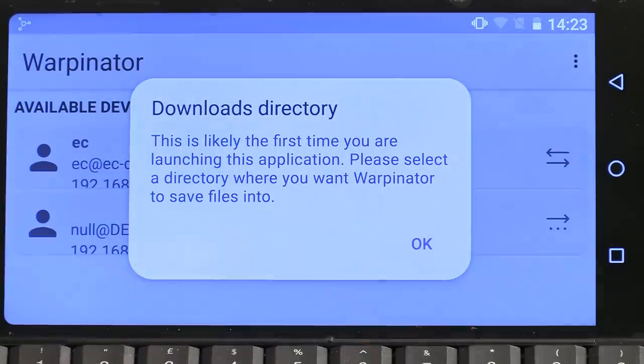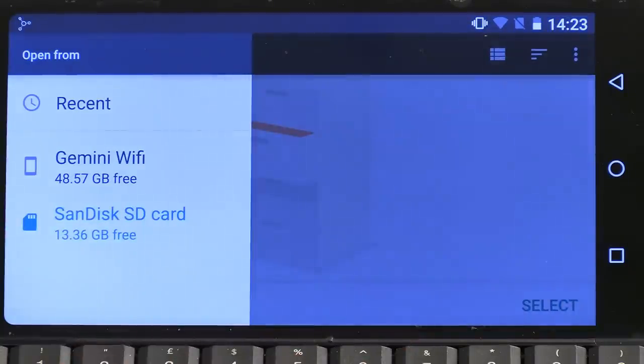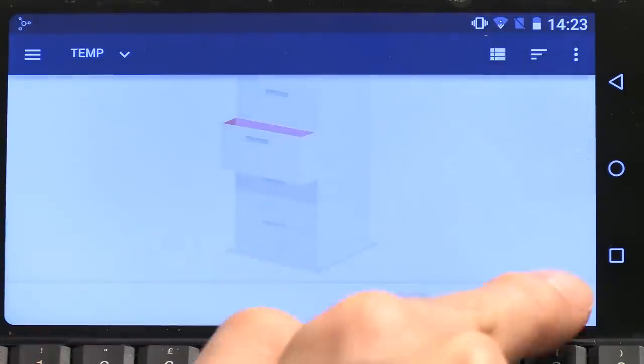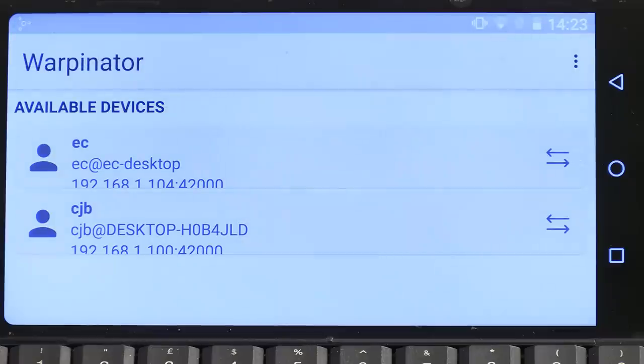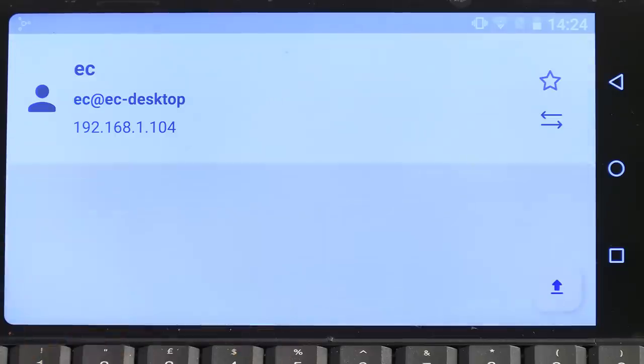That's perfectly reasonable. And it wants me to set a downloads directory. That's also pretty reasonable. Let's pick the SanDisk Extreme Pro microSD card. I think that'll be okay. And there we are, it seems to be working. The bottom of the screen, I think, is our Windows PC, and at the top here is Linux Mint.